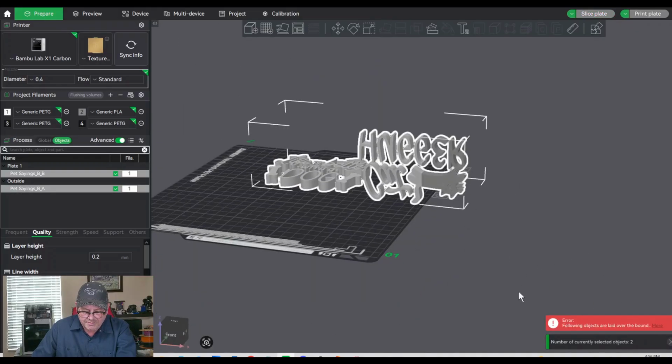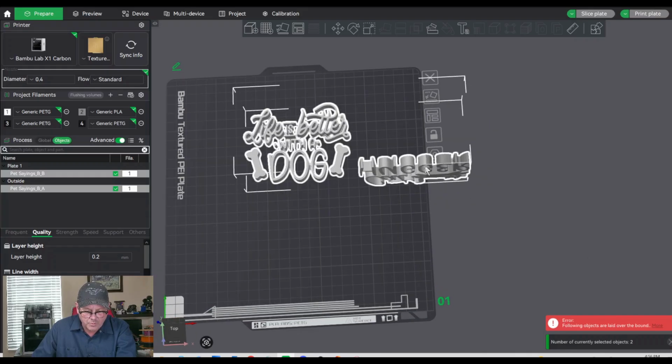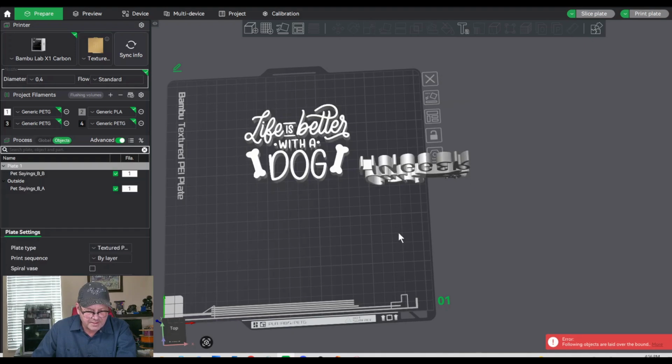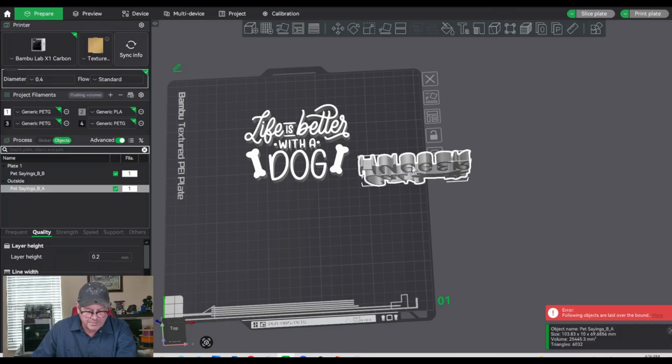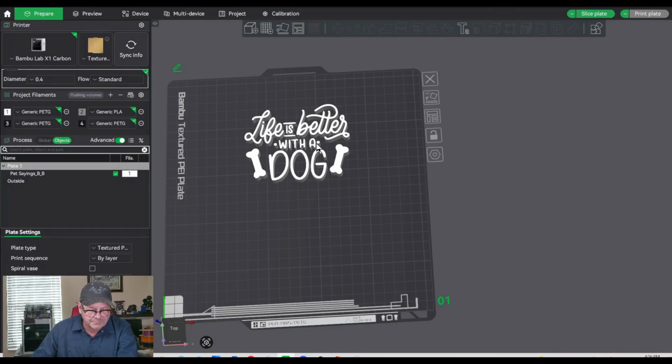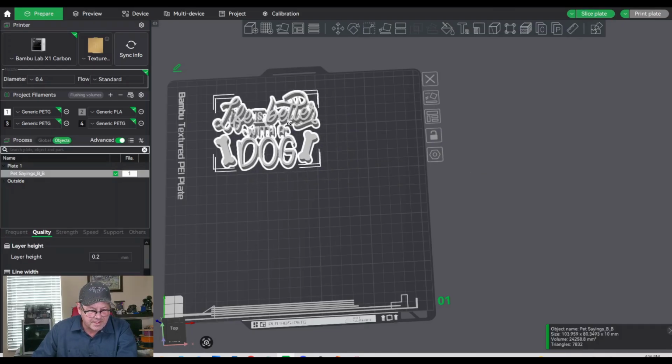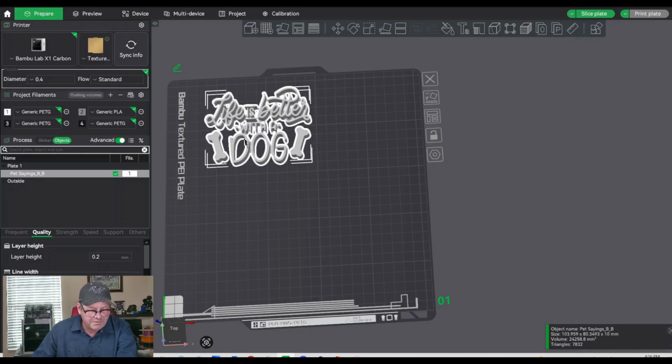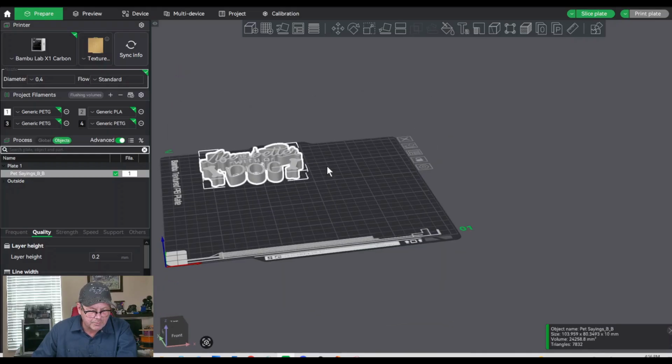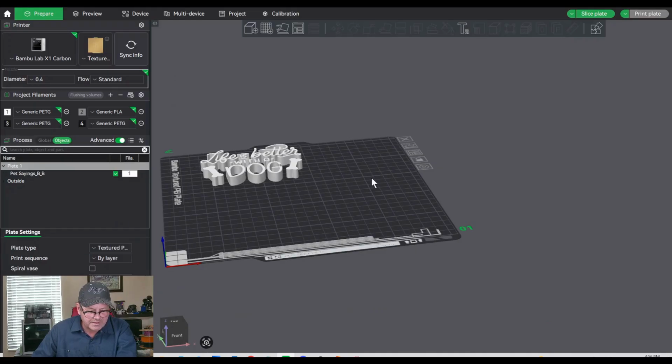And you'll see over here I have a little error warning, following objects are laid over the bounds. So you can see that this particular one is over bounds. So I'm going to click off of these to deselect. This is the one I want to keep. This one, I'm going to select it and delete it. So now we have the SVG file as a raised, and you can see it's raised, and we'll talk about height here and how you set that. Don't worry about that for now.